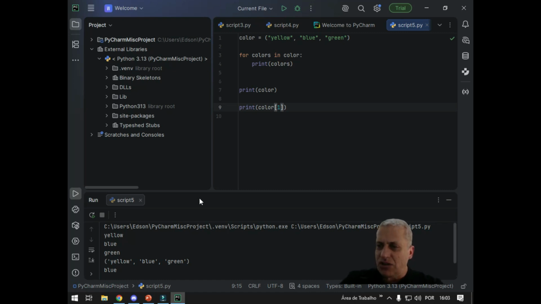It was a pleasure to show you how we work with tuples, and we will be in the next class talking about the dictionary.